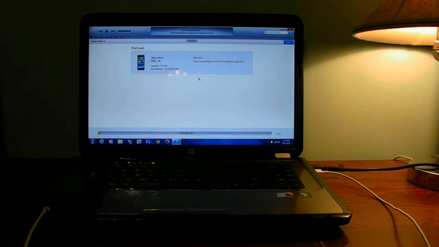If you have an iPhone, I'd also recommend you back that stuff up if you have to restore your iPhone as well. But I'm restoring my iPod Touch. It doesn't really matter how much I reformat the iPod Touch. I did this a long time ago, guys.